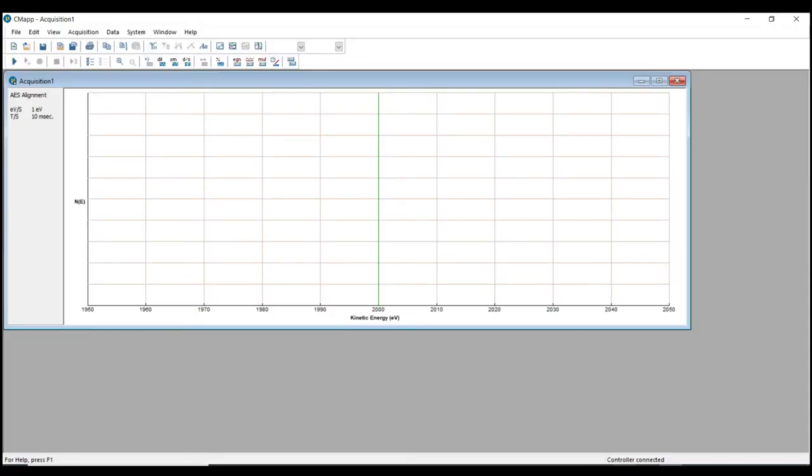This video will show how to turn on the electron gun, set the beam voltage to 2 kV, and set the target current to 300 nanoamps. Step 1, turn on the microCMA controller. Wait a couple seconds for Windows to find it. Open CMAP program. You notice we did not get the error message. So the electron gun control is talking with the software.